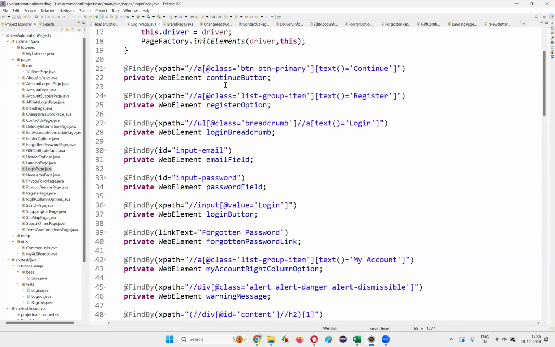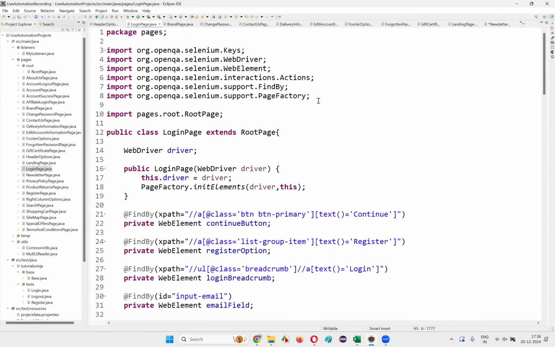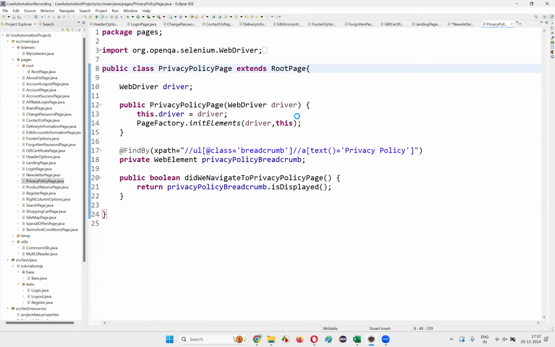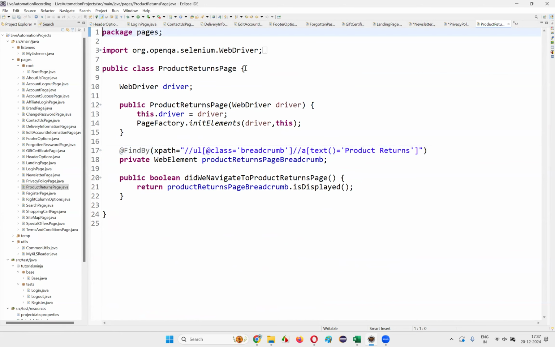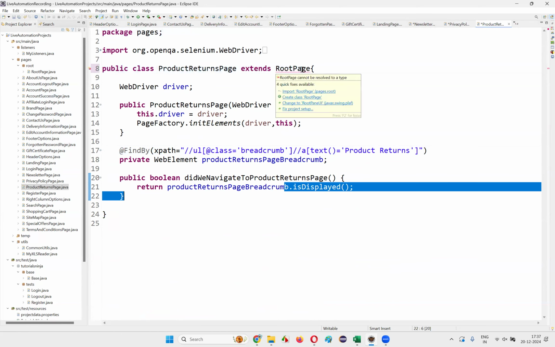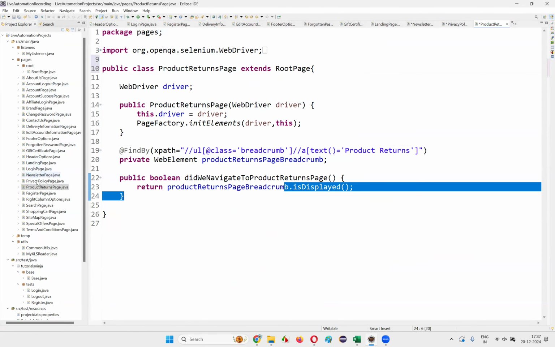The login page, if you go here, is it imported properly or not? Yeah, from pages.root. Okay. Privacy policy page: here I have to say extends root and import this from a different package. Product returns page: import this from root page, register page. Go to the product returns and privacy policy.